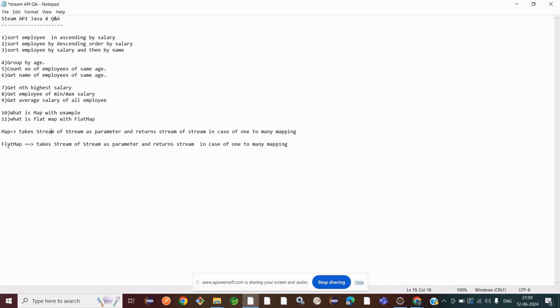Okay. So if you are using flat map, it will take a stream of a stream as parameter and return a stream in case of one to many mapping. That means you are going to flatten your stream within a stream. So you can use a list within list also. So we can convert list into a stream. I will show you how we can do so with the help of coding.